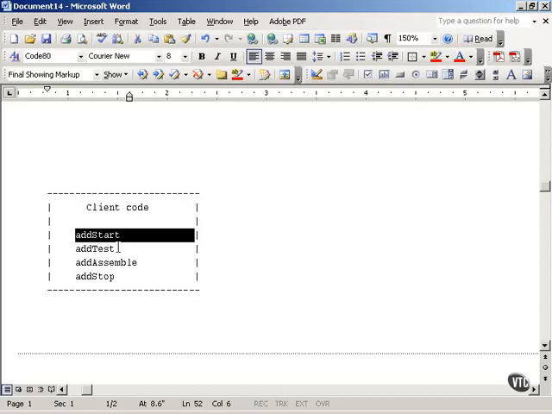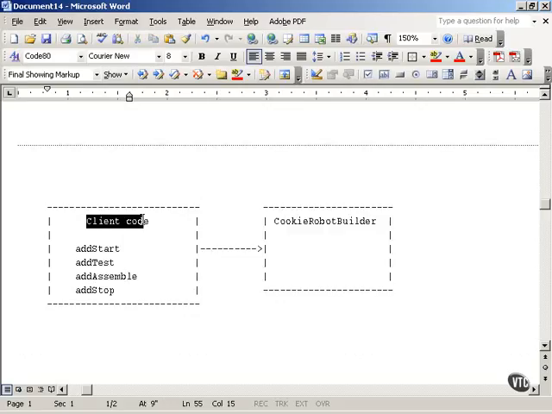So you have add start, add test, add assemble, add stop. So the idea is your client code is going to interact with, for example, a cookie robot builder. This cookie robot builder builds cookie robots, and you say add start, add test, add assemble, add stop, and you call those methods inside the cookie robot builder. Then the cookie robot that's created by this builder is going to have the start method first, the test method second, the assemble method third, the stop method fourth. So that's how it works with the builder template.